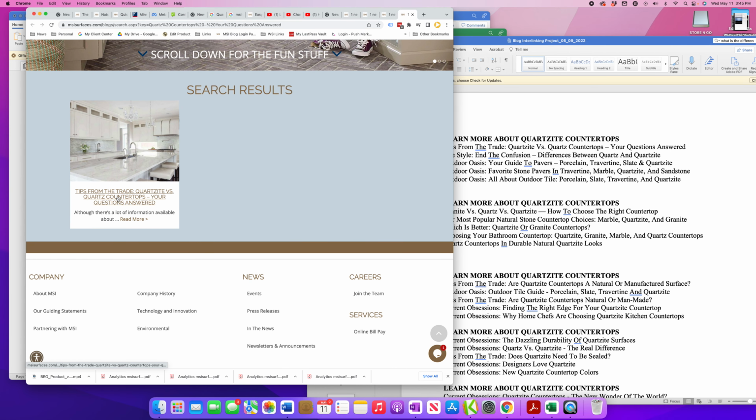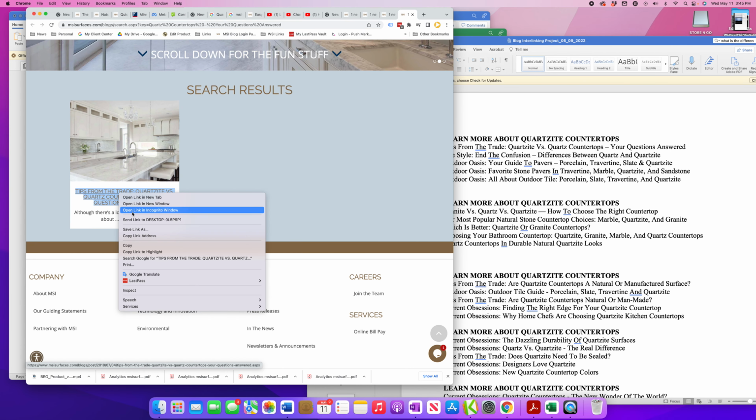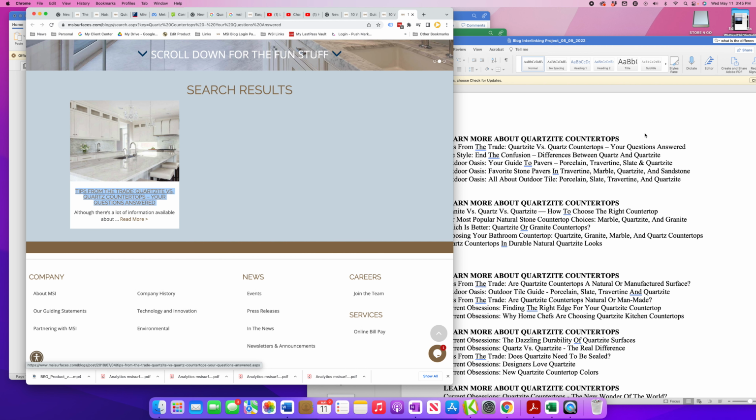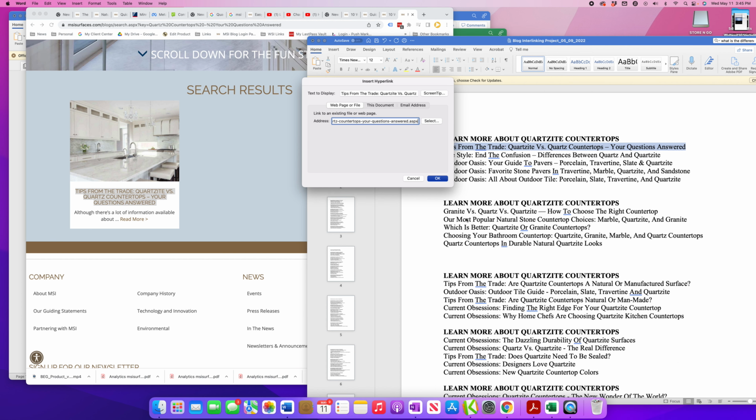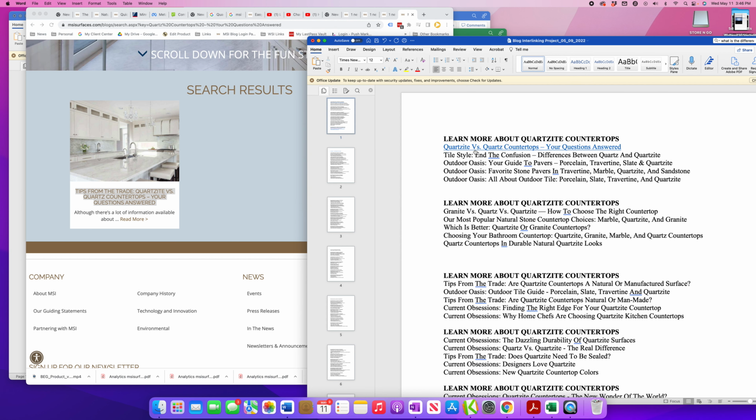Okay, here it is, Tips from the Trade. So I'm going to right click it to copy the link address. I'm going to go up here and right click it, hyperlink, and paste this here. And I'll remove these, so you're not going to have to do this part, but I'm taking the Tips from the Trade out there. So I say okay, and then that one's done.